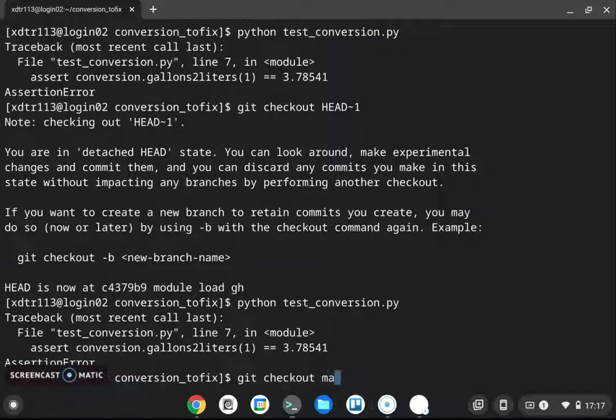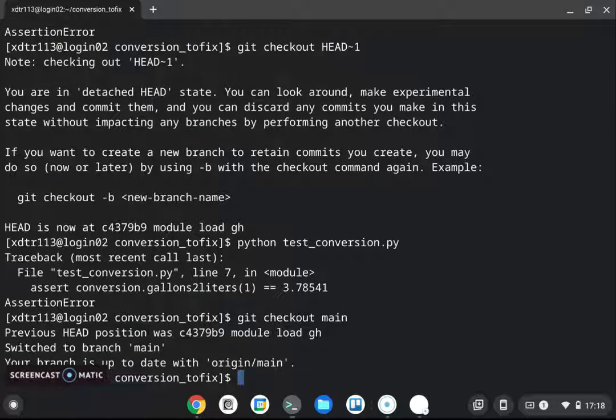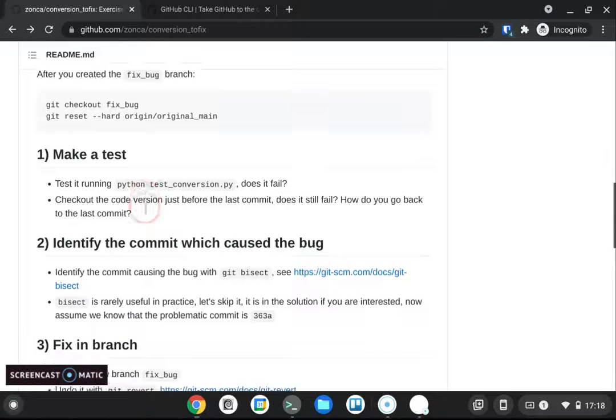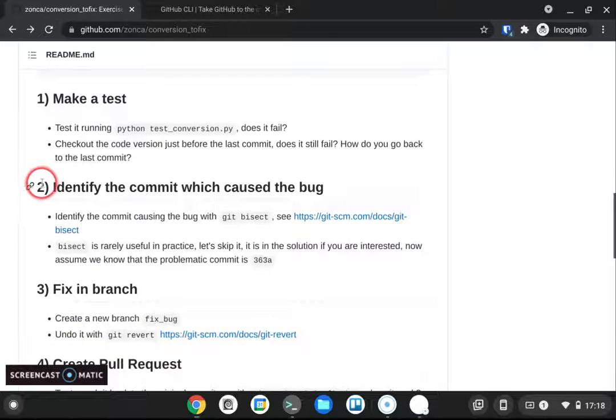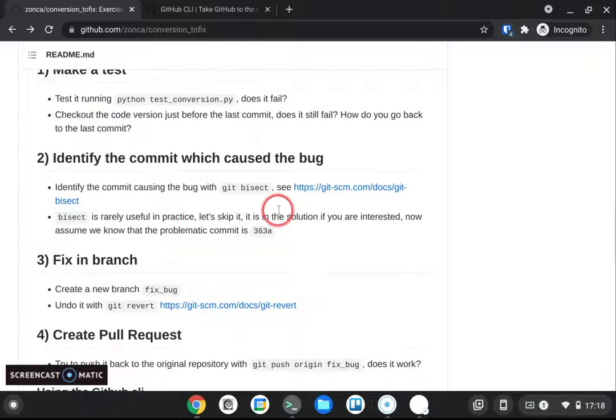Okay, so now let's go back to the tip of main. So we do git checkout main. Okay, I'm gonna clear again. So we are back to main. Okay, so now let's go to step number 2.